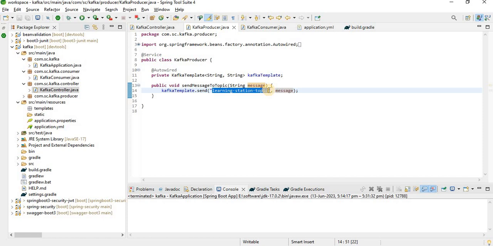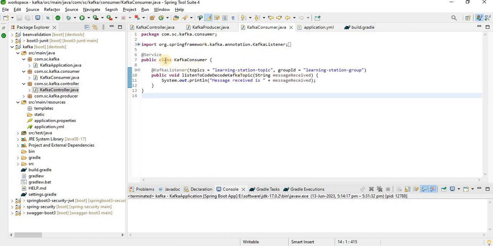So that can be done by the Kafka listener. So for that we have written a Kafka consumer. So how will it listen? For that I use this Kafka listener, that is what we need in order to listen. And from where do we need to listen? We need to provide the topic name.